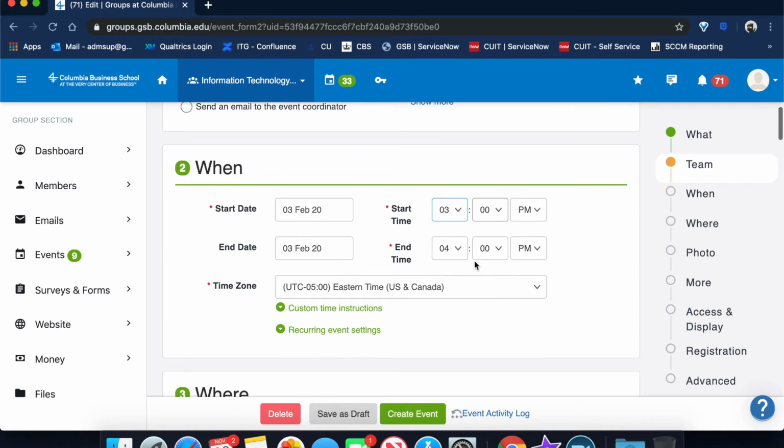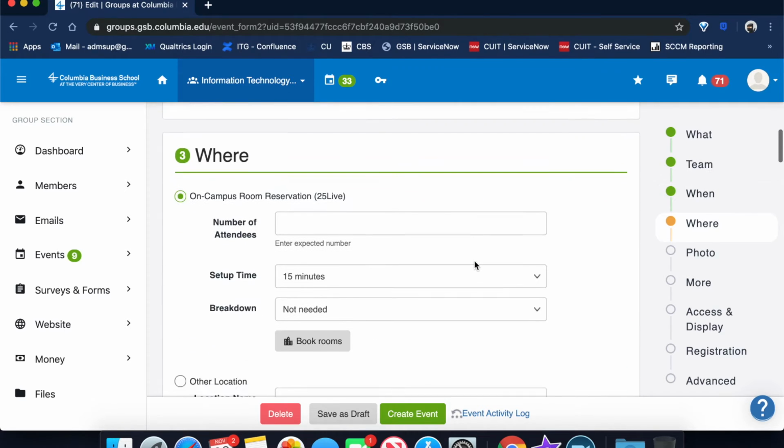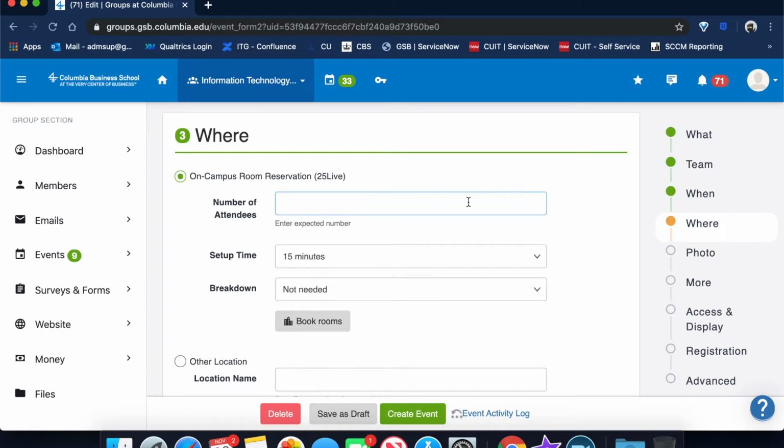And we're going to go forward to number of attendees. This event is going to be catered for ITG because we're looking to Dell for what the newest technology is going to be out there a year from now so that we can offer it to faculty and staff in our community. So we're going to say number of attendees 50. Do we need setup time before the meeting? Not really, but the default there is 15 minutes.